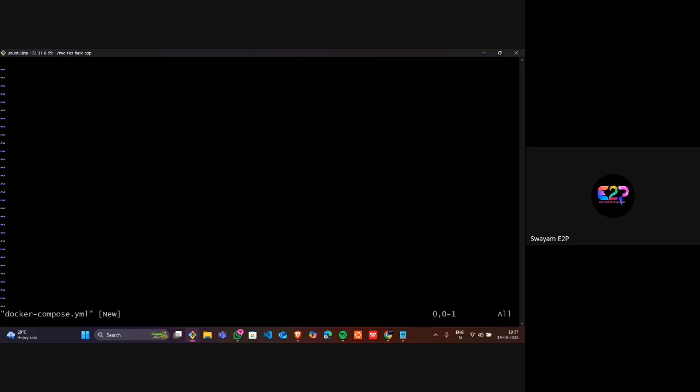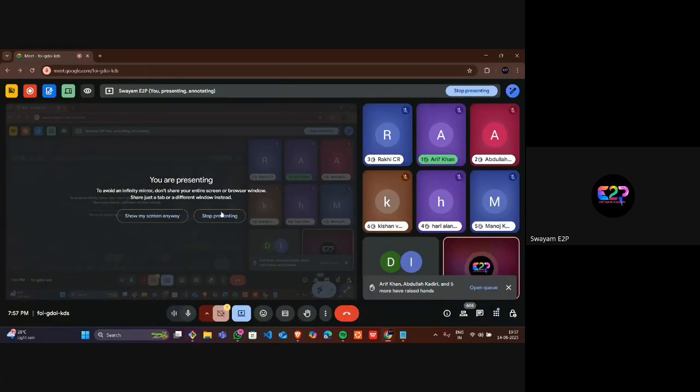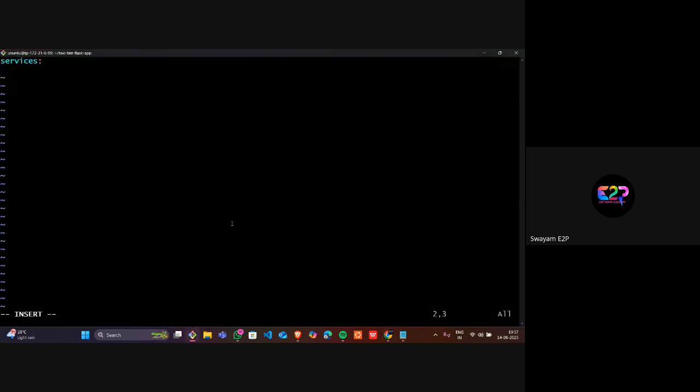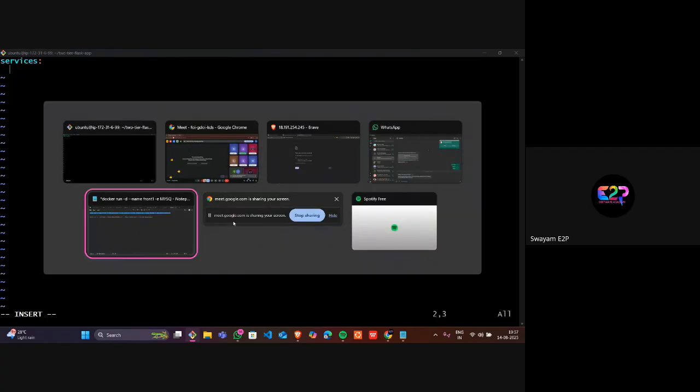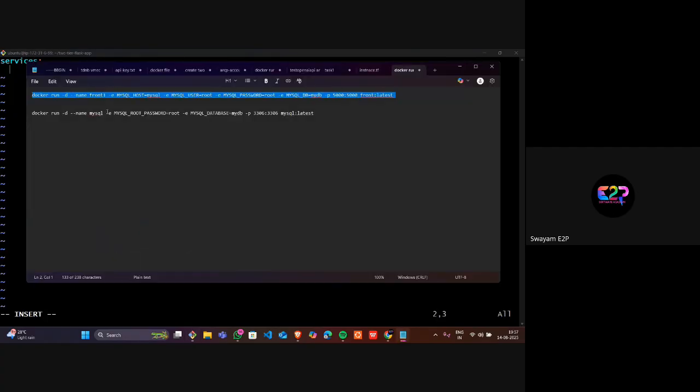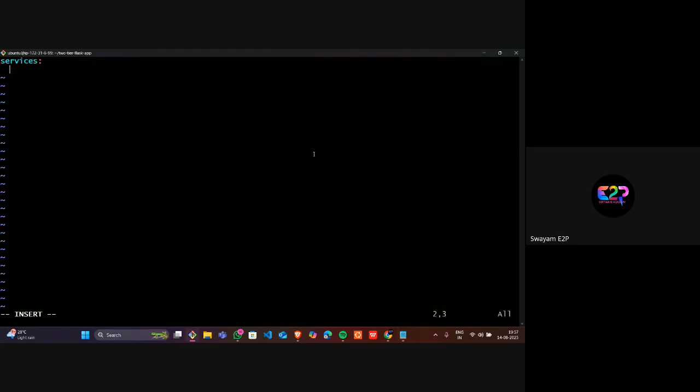Here, what is my first step? To specify the services. Services, with a colon, not a semicolon. Okay, this was my first step, to create services. Now what is my second step? I need to specify the objects. As you know, our application has an object for MySQL and also one for the front end. So that's why I will create two objects here.